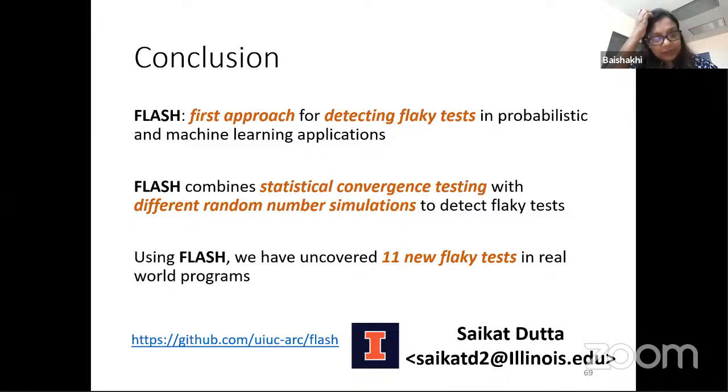The first question is from Michael Pradell. He's asking, how does Flash distinguish flakiness due to RNG from other reasons of flakiness?